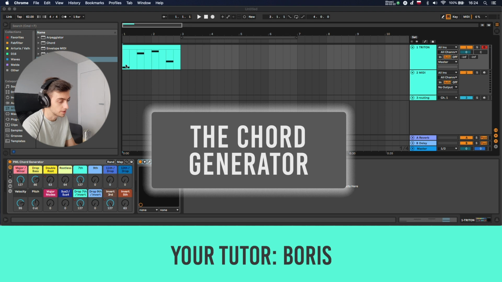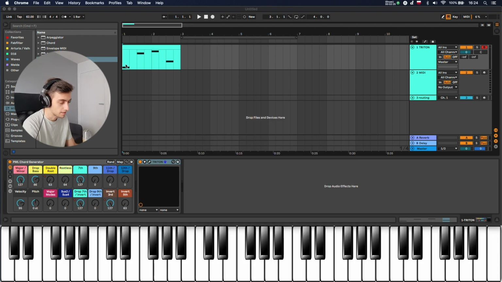The PML chord generator is a MIDI effect track, and it basically allows you to transform any simple MIDI information into complex chords with just a few clicks. So let's quickly check what it does.